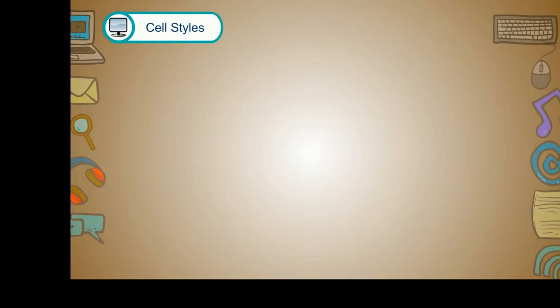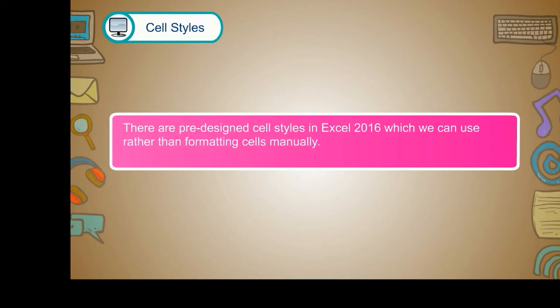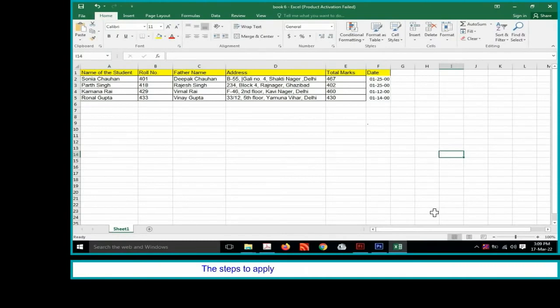Cell styles. There are pre-designed cell styles in Excel 2016 which we can use rather than formatting cells manually. We can quickly format different parts of a worksheet, for example, titles and headings. The steps to apply pre-designed cell styles are as follows.